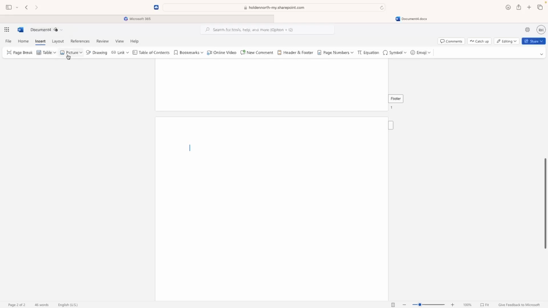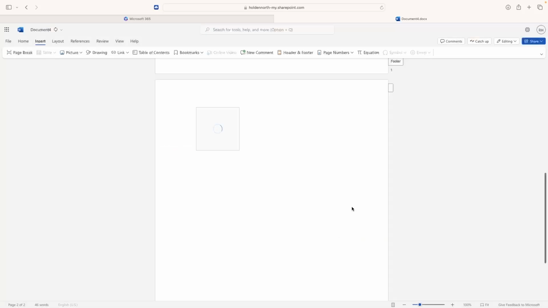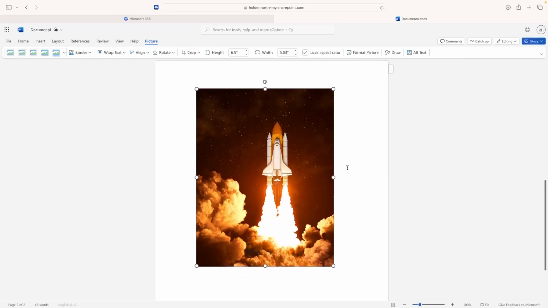Going back to insert, we can also add images. So I can go to picture right here. Then we can choose if we want to upload from this device, OneDrive, stock images. So we can choose from different stock images right here. So I can go in here and select one of these images. I can add that in. And that is now going to be added into my Word document. So that is now added in.